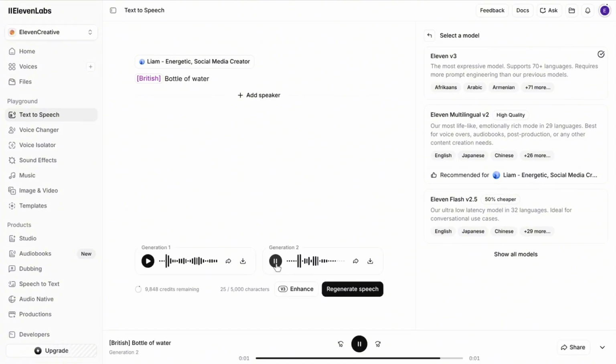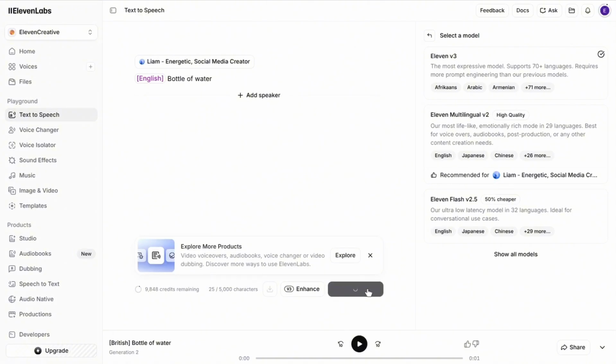Once you're satisfied with the voice output, you can download the generated audio file. Many creators use these voice clips for YouTube videos, audiobooks, narrations, marketing content.